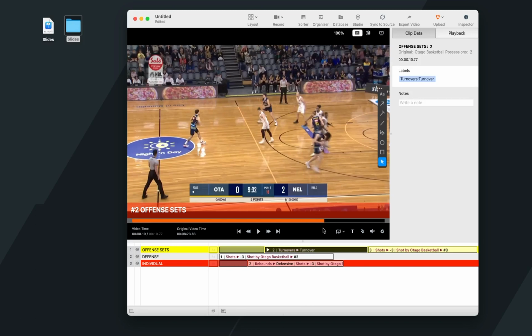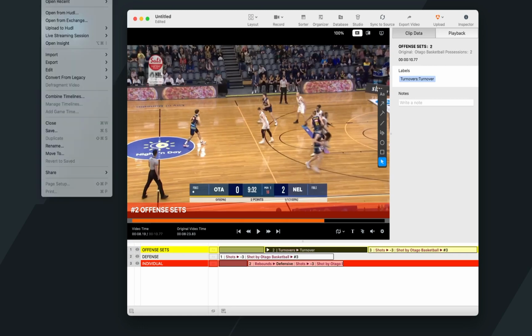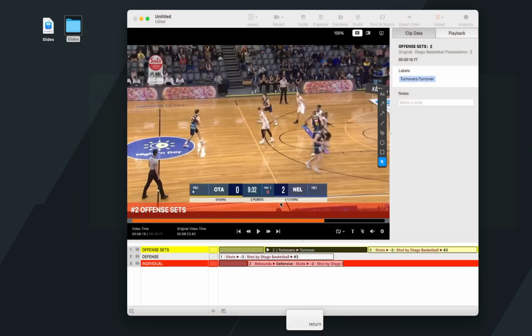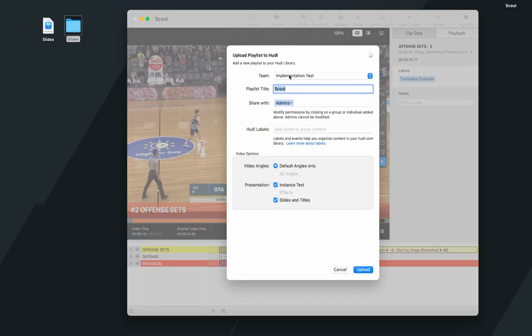Our last steps that we may do within the organizer is first we may choose to save this file, which we have the option to save as a reference and standalone, which is covered in another video within this channel. And we also can upload to our Hudl account if we wish to, so that we can share it on our Hudl account.